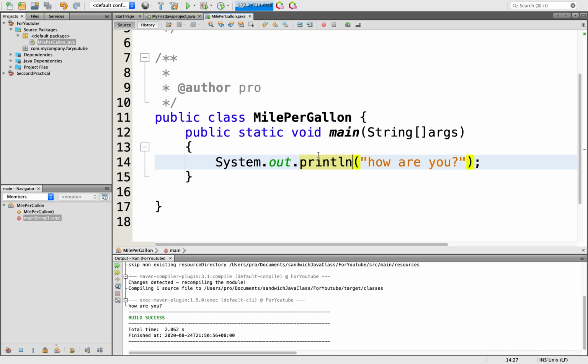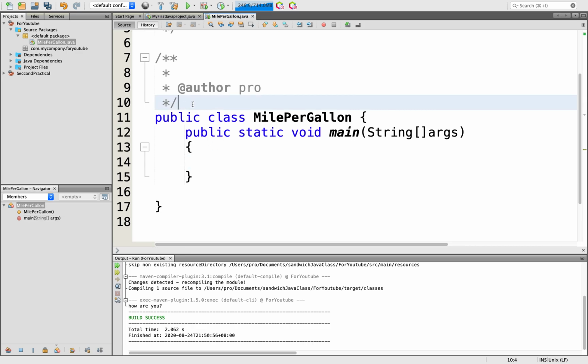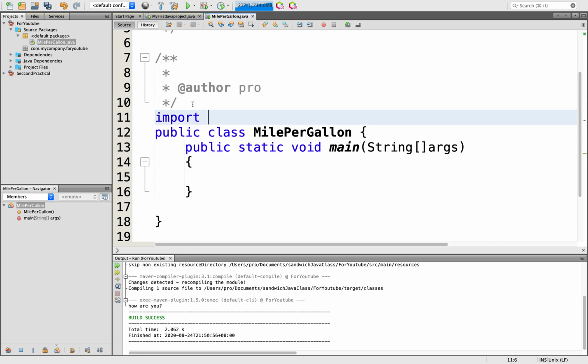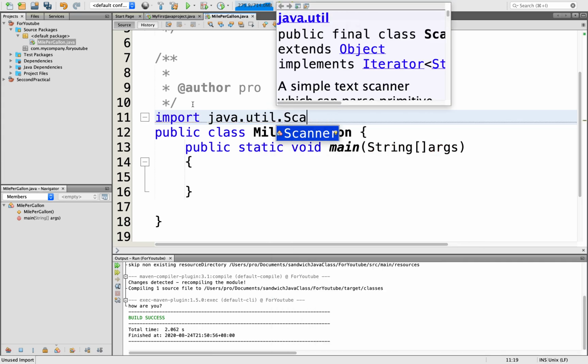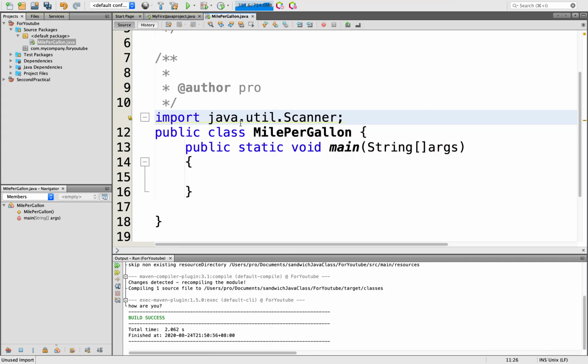So quickly now we're going to look at how to receive an input. How do we receive an input in Java? All right, so quickly, I'll take off this. To receive an input, we will need to import a library. We call it java.util.Scanner. Now I would explain why we are importing the Scanner class.